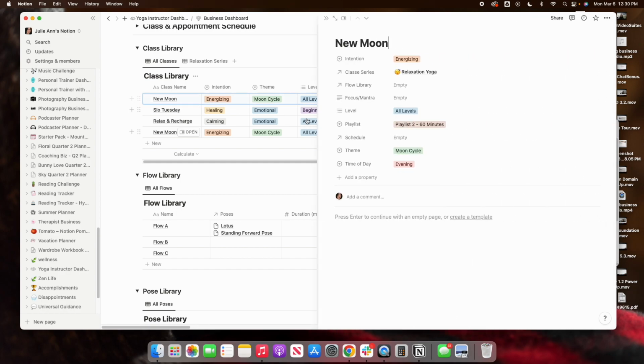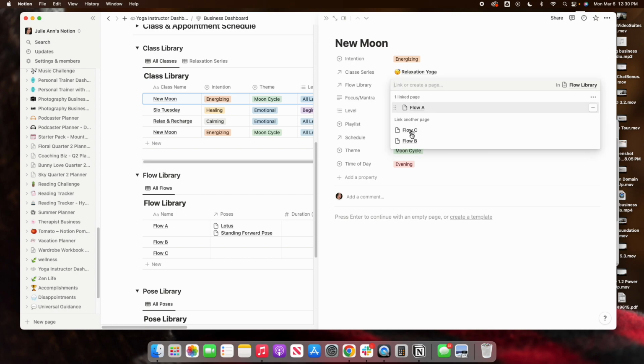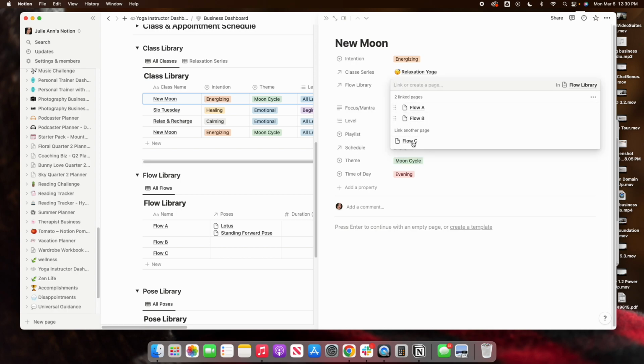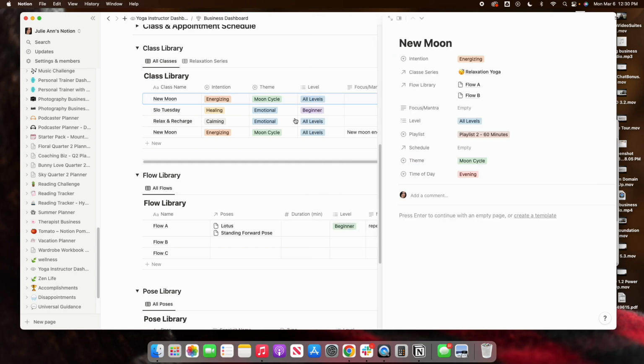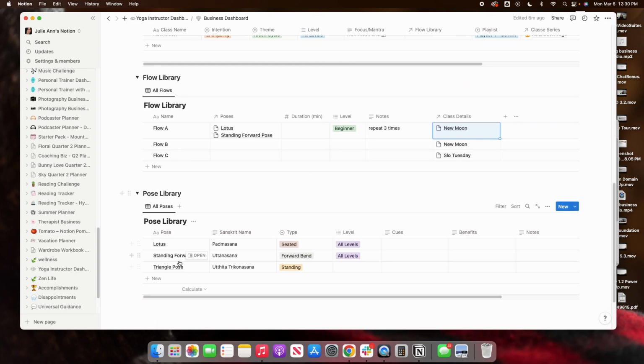But when you open it up, though, you need to assign some flows. So let's say we're going to do flow A. And again, I'm sorry, but my dogs are barking. Flow B. And so that's going to be the flows that you're going to use in this class. You need to make it up to 60 minutes because you've got a 60-minute class going on here. And so those are going to be the flows. And when you're in the flows, you'll have your different poses.